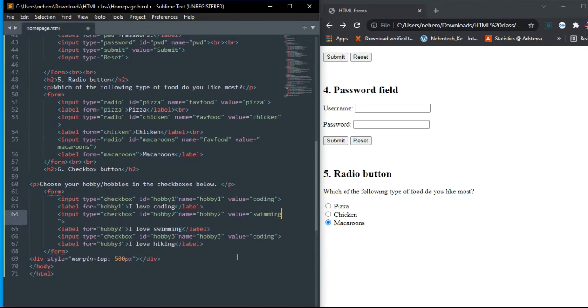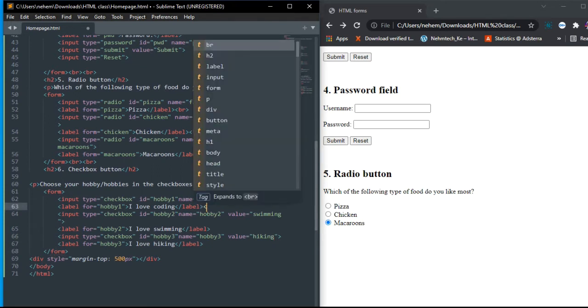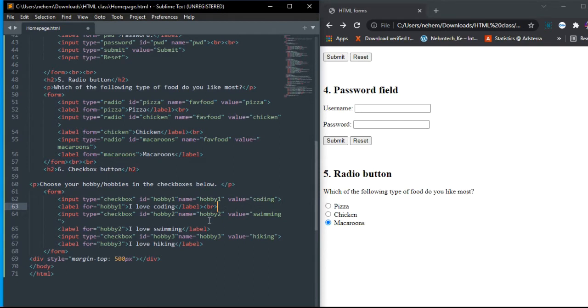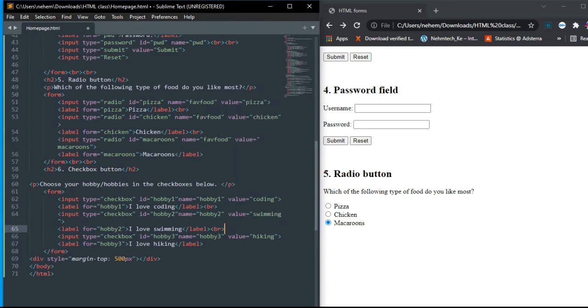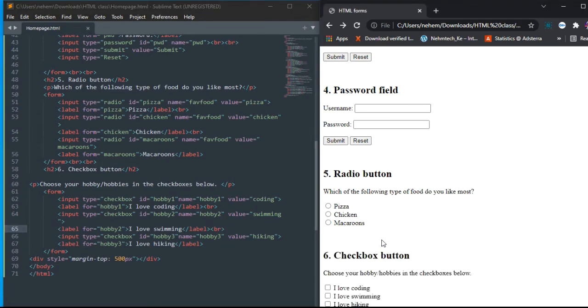But the value here is hiking. So when you are done, just click. Before then, let's put the break tag, at least BR break tag. I like to make your work at least organized. So Control S to save, and then here Control R to refresh.